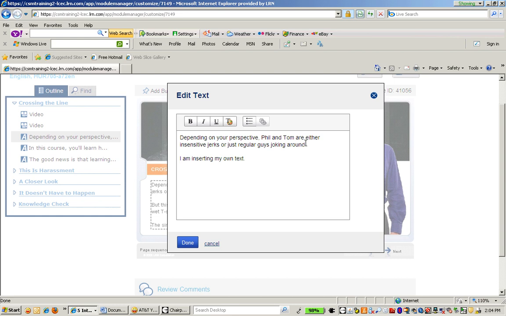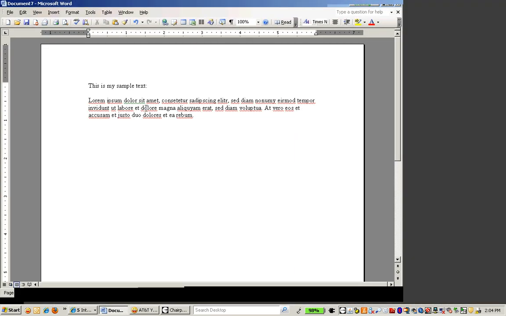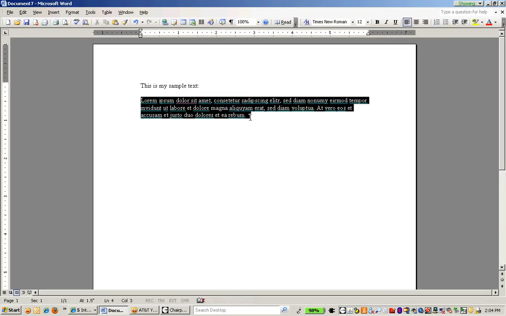Most documents will come to you either in email form, maybe General Counsel has typed it, embedded into an email, maybe he's put it in a Word document. And here's my Word document here. This is the one that General Counsel has given me. So he wants me to paste this information into the online course.